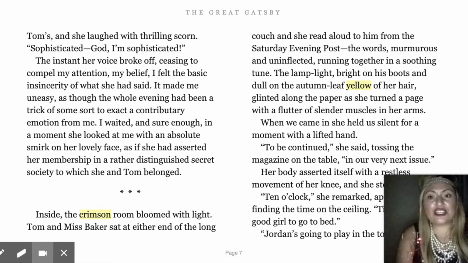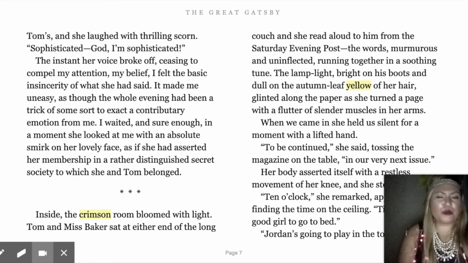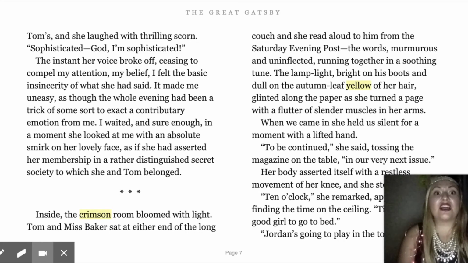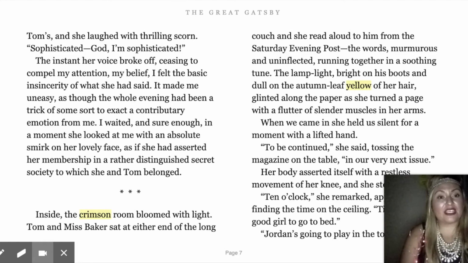Inside the crimson room, bloomed with light, Tom and Miss Baker sat at either end of the long couch, and she read aloud to him from the Saturday Evening Post, the words murmurous and uninflected, running together in a soothing tune. The lamplight, bright on his boots and dull on the autumn leaf yellow of her hair, glinted along the paper as she turned a page with a flutter of slender muscles in her arms.